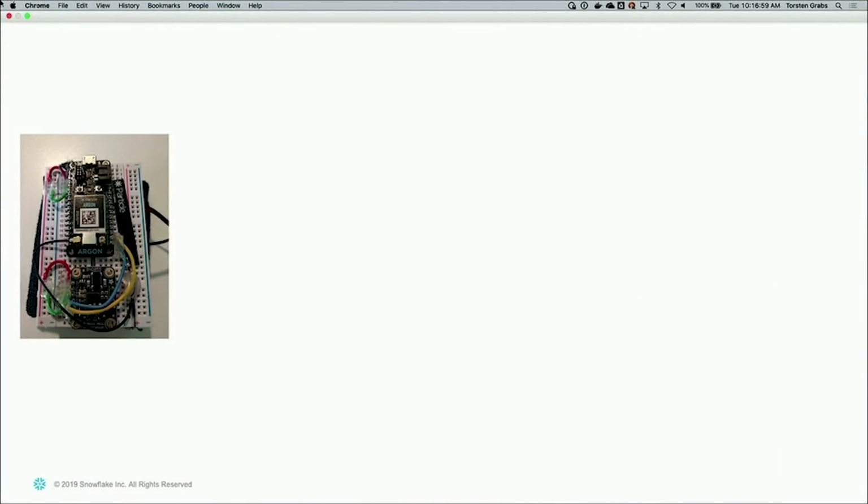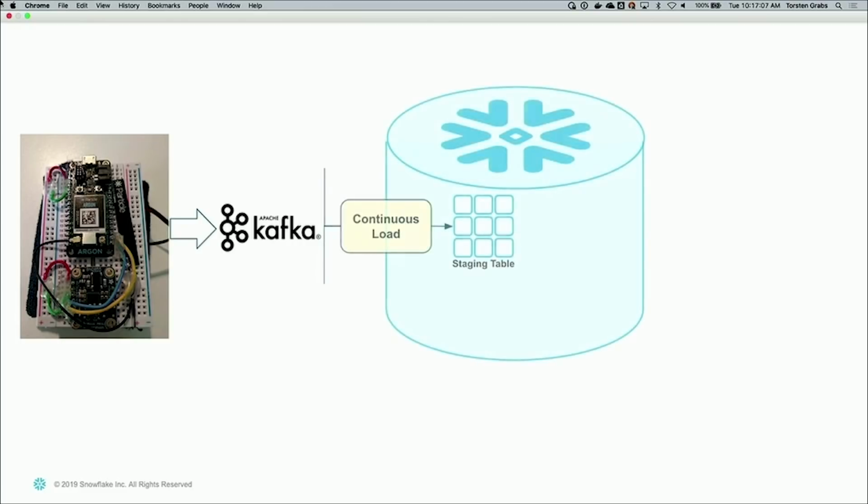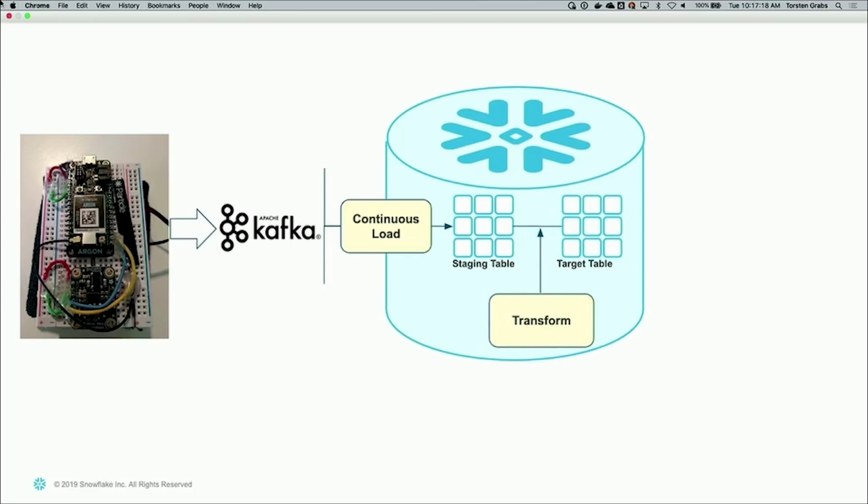So as I mentioned, the device that you see here is connected to the internet, and we have built a complete end-to-end data pipeline behind this device. Let me show you the pipeline first. So the data is being sent first into a Kafka topic. We're listening on that Kafka topic and loading data continuously into a staging table in Snowflake. As soon as new data arrives there, we're picking it up, transforming it, and sending it into a target table that has the right shape for our dashboards and our analytics.